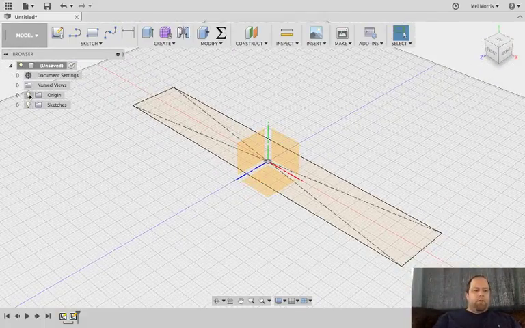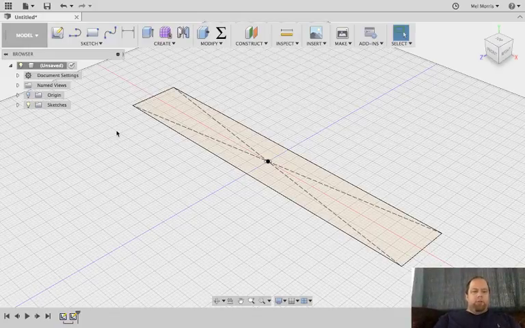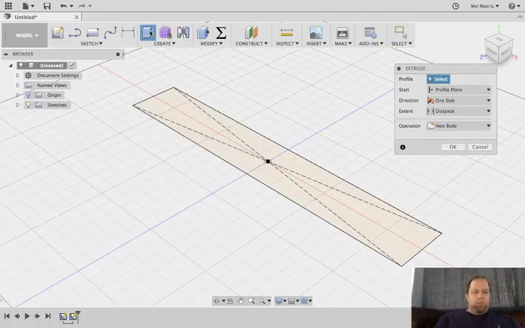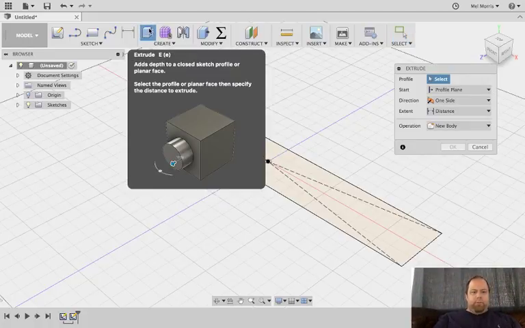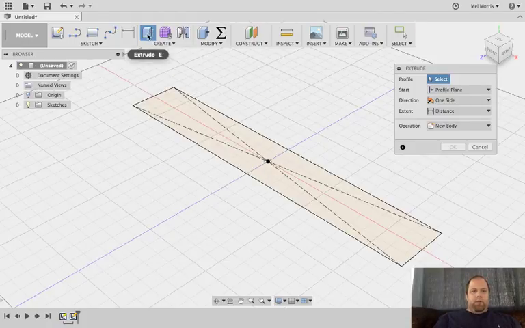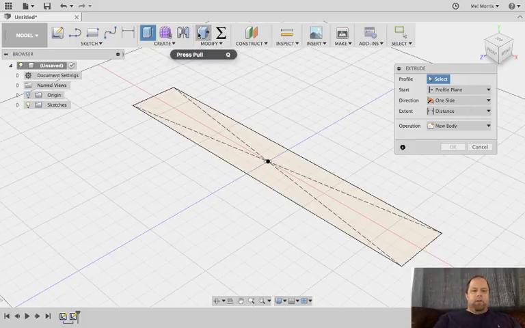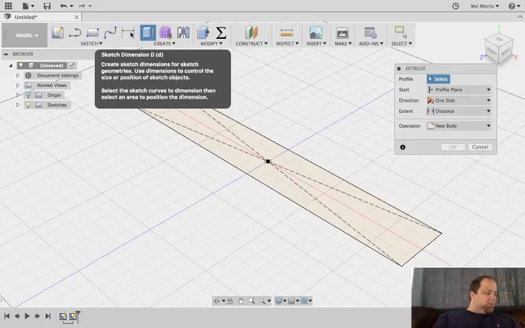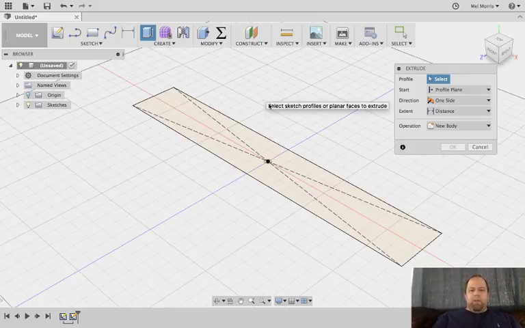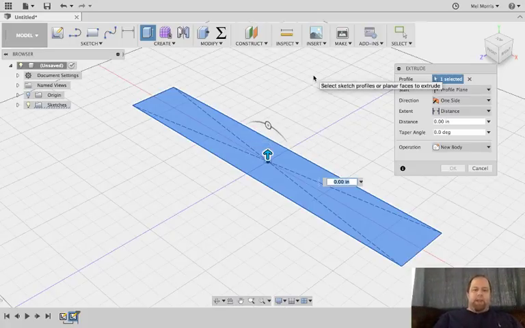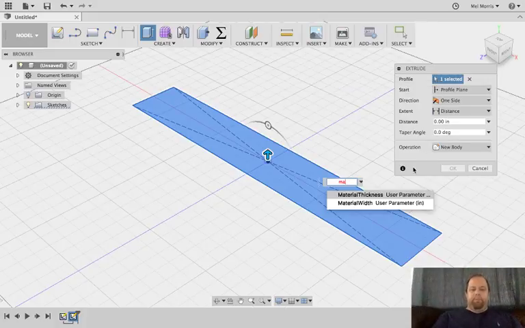I want to turn off my origin because that's in the way. Extrude, I can hit the letter E on my keyboard, or I can hit this little button up here, which is extrude. And right here, it'll let you know I can just hit the letter E. If there's ever something highlighted, like R, dimension is D. Does that make sense? They're keyboard shortcuts. So I want to extrude this body, or this shape, by material thickness.